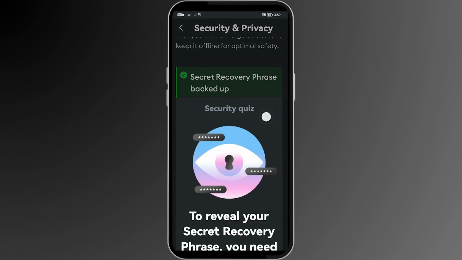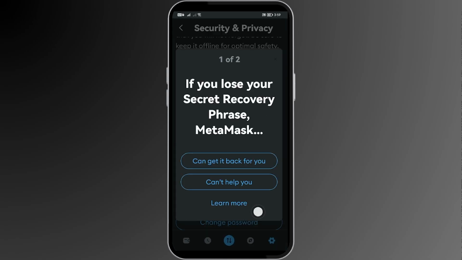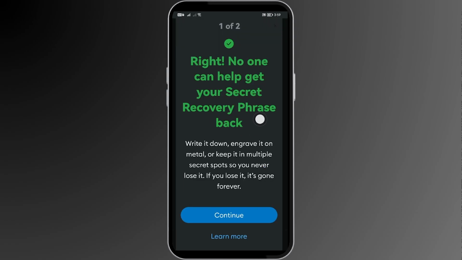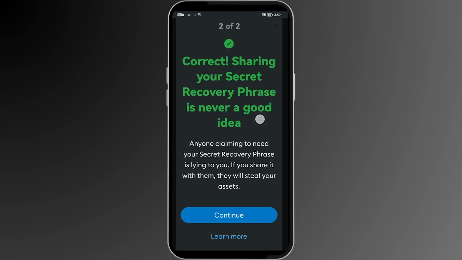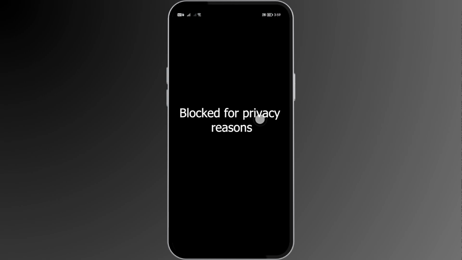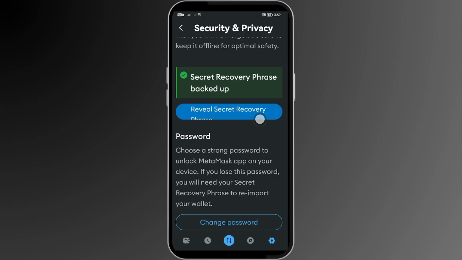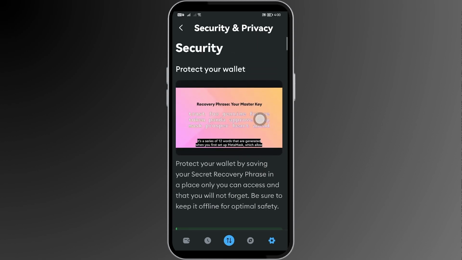Now, you can just go ahead and click that over there, and then click get started here, and then you're going to answer these two questions. So I'm going to answer, can it help you? Continue. You're being scammed, continue. And then basically from here, what you're going to do is just type your password in order for you to see your recovery phrase. Now, after the recovery phrase, you should be able to copy it.